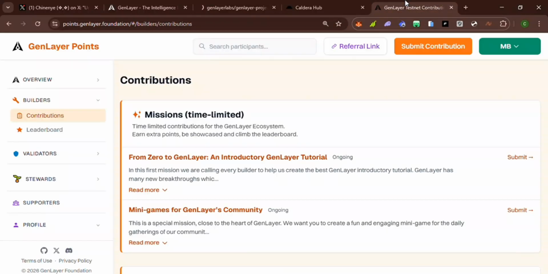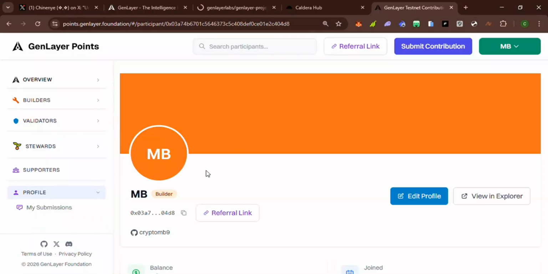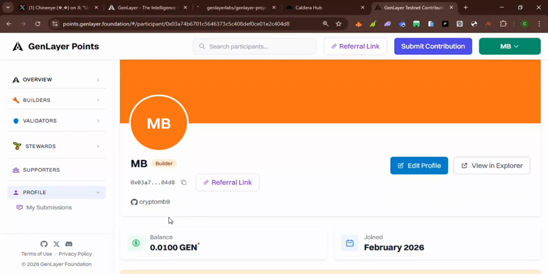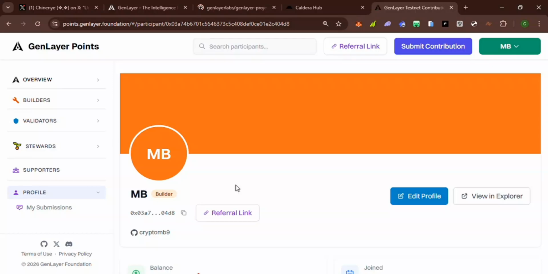Also, don't forget to star their repository. That is a very compulsory task, so I don't think without doing that you can proceed to deploying the contract. And I hope this video is very helpful for all of you, and those of you that were waiting to be able to deploy contracts on GenLayer, which is very easy.